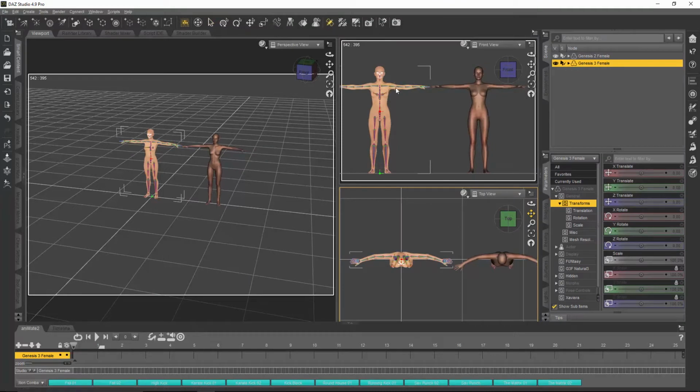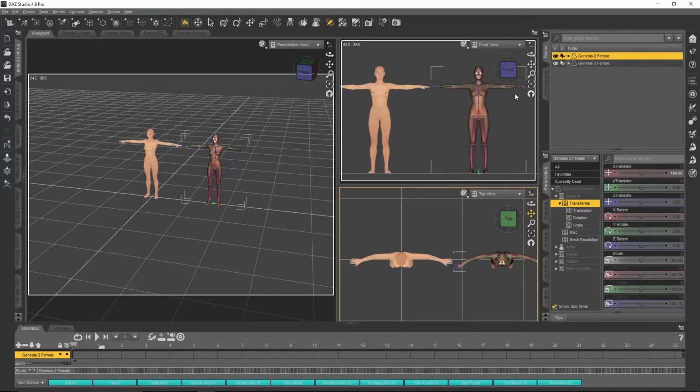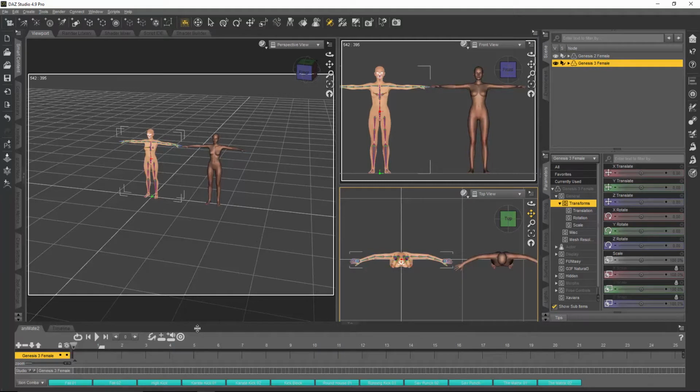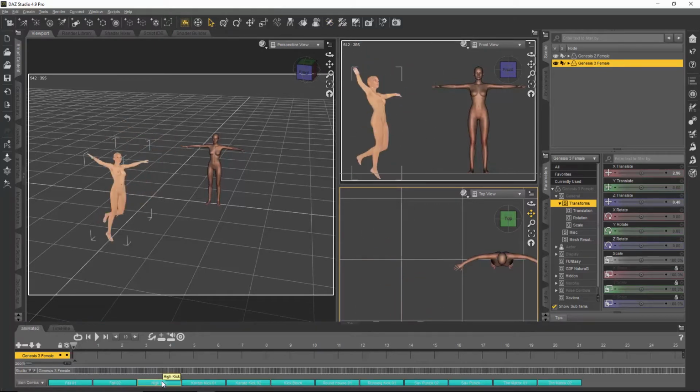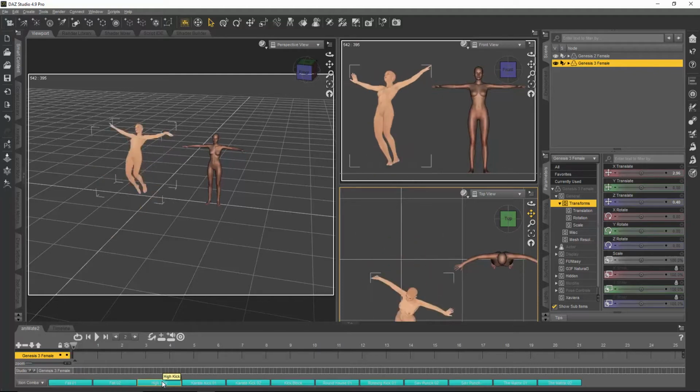You can see there's a lot more bones here in the Genesis 3 arms and the legs than there are in the Genesis 2. I'll show you what happens when I do the exact same thing and hover over the Anyblocks down here with the Genesis 3 character selected. Yep, that's about what I would expect.